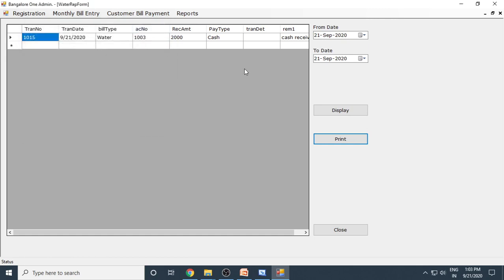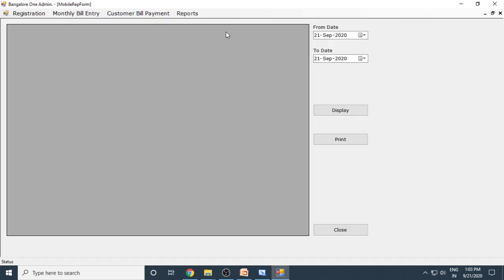As I told already, you can also export to Excel. That option is not there here, but we can do that, so you can try if possible. If it's successful, well and good. Whatever data is there, you can transfer to Excel. And there are 2 more reports, the phone bill report, which works the same way, and then the electricity bill report. These are the options provided in this project.